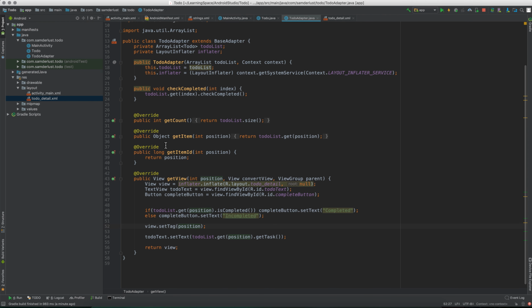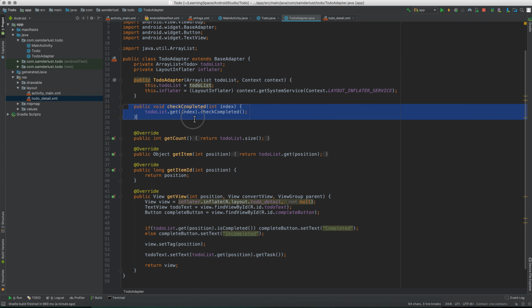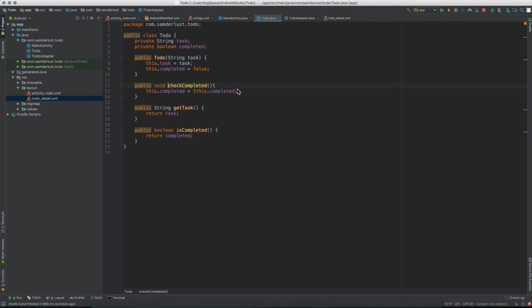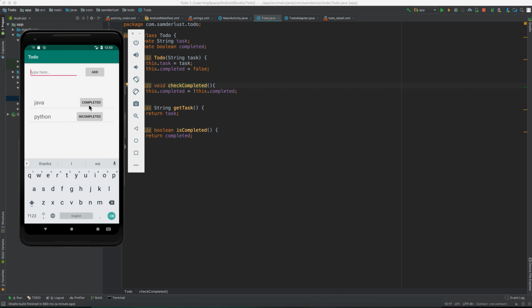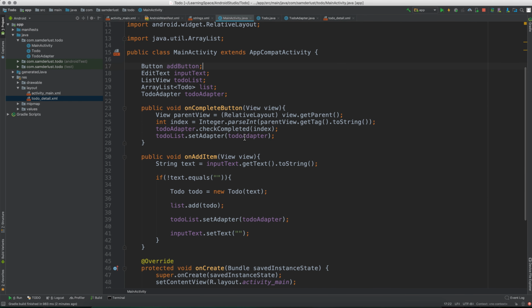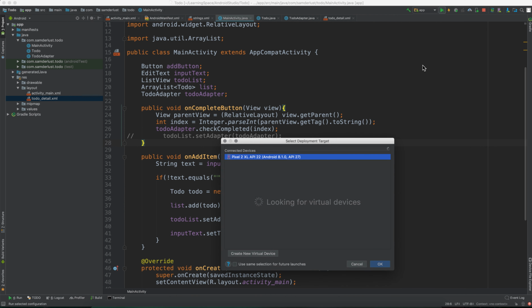From the to-do adapter, this function is here. This function will get the item from the list by the index, and then call the function check completed, and this function will revert the boolean value. That's why every time we click it will be completed or incompleted. And after the update we need to set the adapter to the list again, so it will render on the screen. Suppose that I uncomment the set adapter and see if it still works.